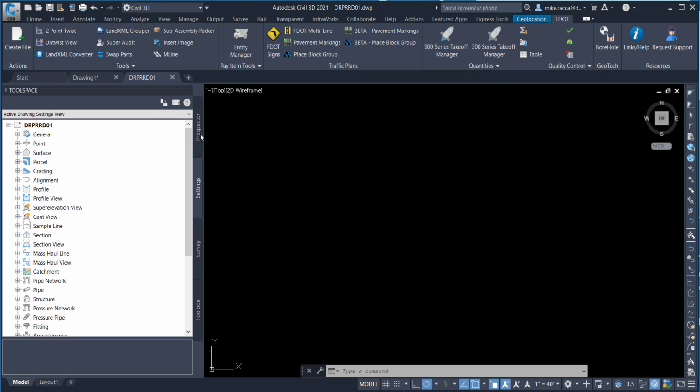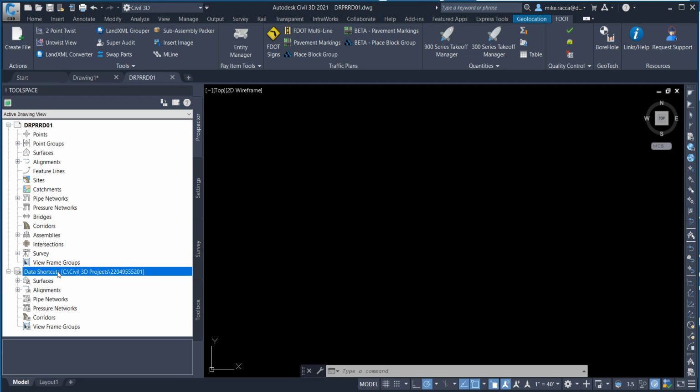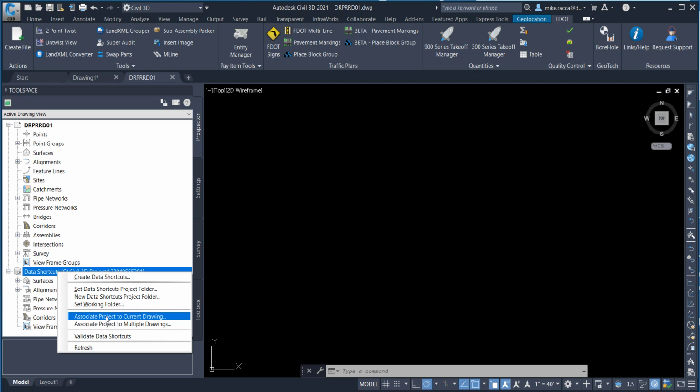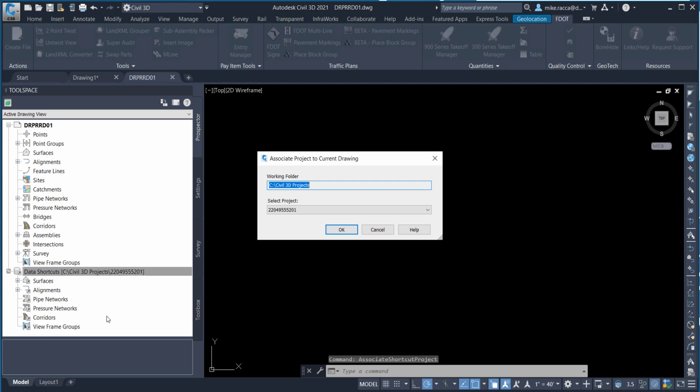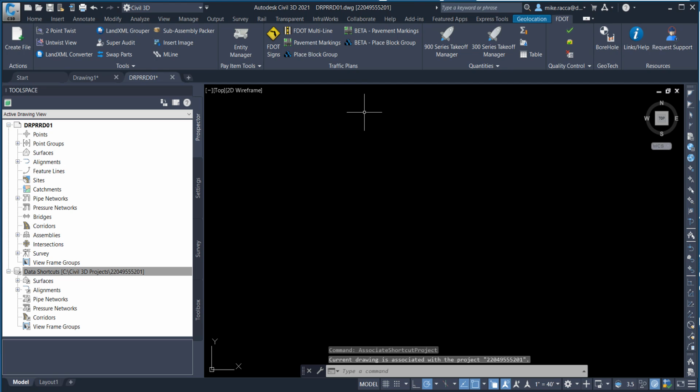Next, we want to associate the drawing to the project. So on the Prospector tab, on the Data Shortcuts, right-click and choose Associate Project to Current Drawing. Make sure the correct working folder is selected and make sure the right project is selected. Then click OK. You will then see the project number next to the drawing name in brackets. This lets you know that the drawing is now associated to the project.